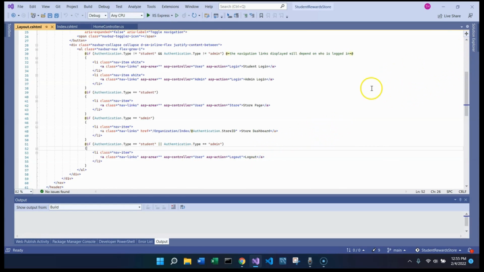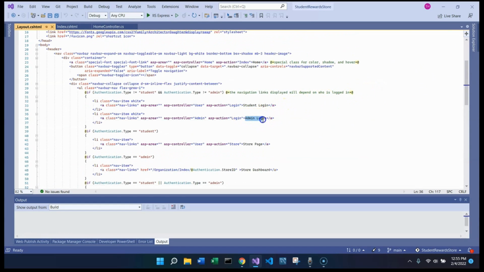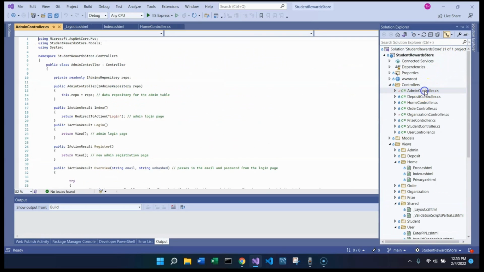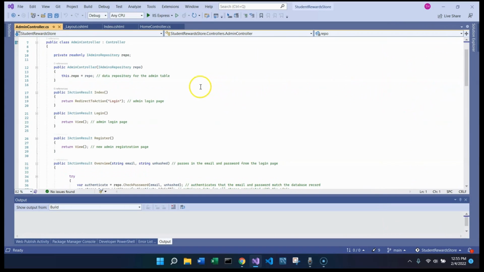Let's imagine that the user clicks the admin login link. In the shared layout code, we can see this triggers the login action in the admin controller. The admin controller says to return the login view. I'm going to share in detail about the authentication and authorization functionality in a separate video, so let's skip ahead a bit and pretend that the user has completed the login process successfully.